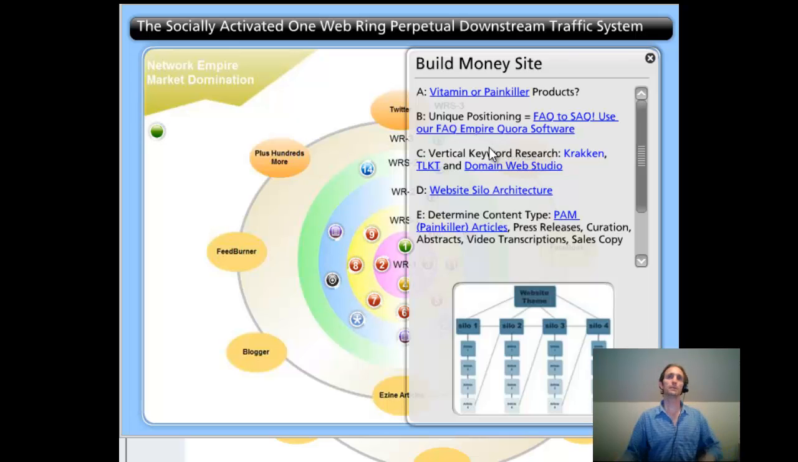FAQ to SAQ is a system that I originally borrowed from Mike Koenig. He did some great work with the FAQ to SAQ stuff over in Traffic Geyser. We enhanced it and multiplied it by a power of 1,000. And we created a software that allows you to literally scrape Cora based on keyword clusters, themes, and latent semantic indexing keywords.